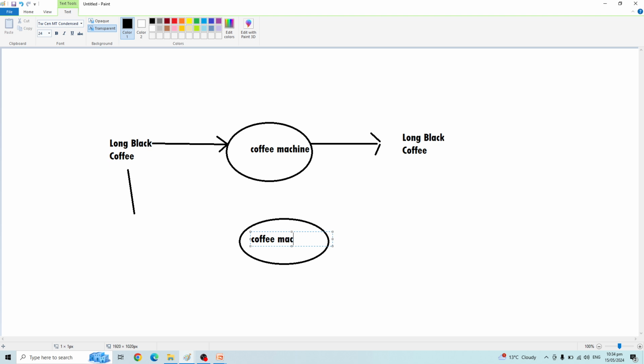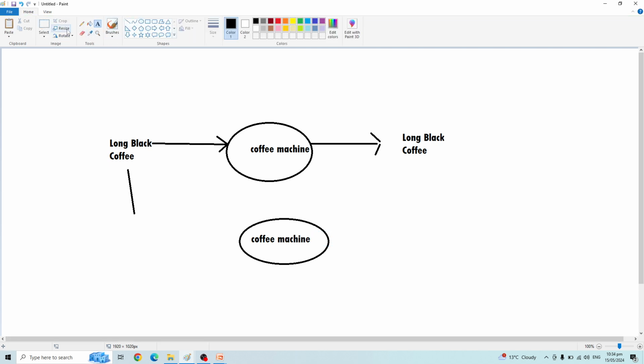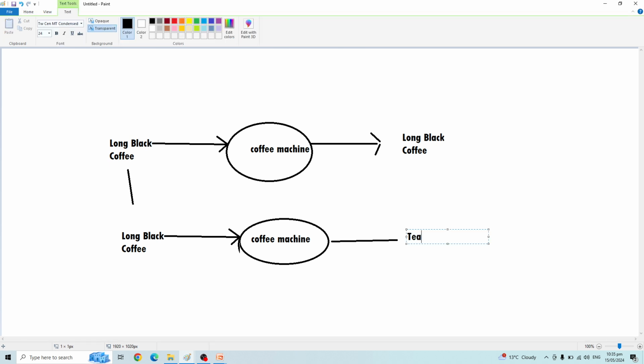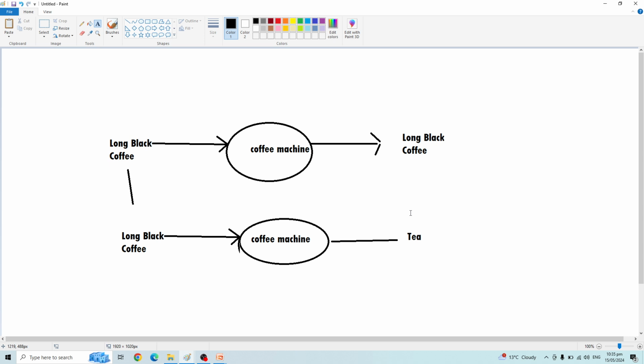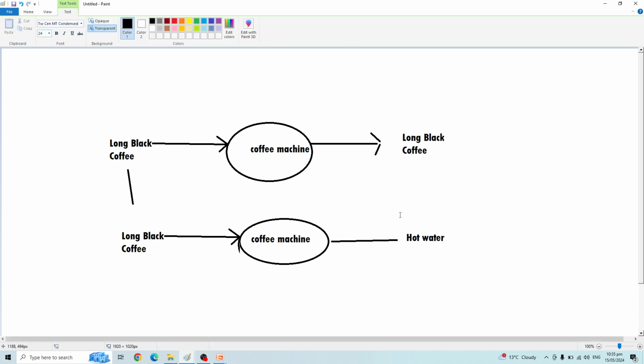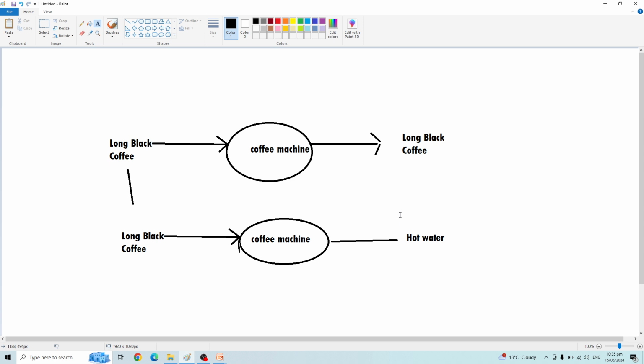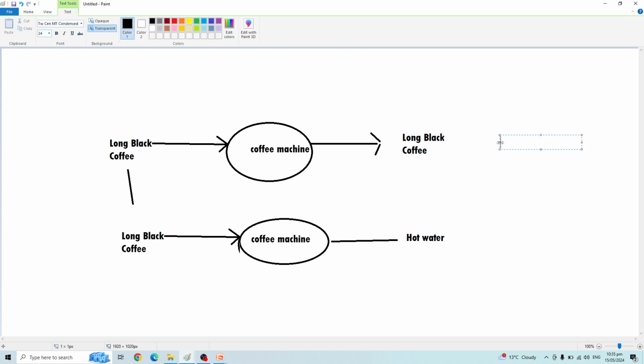In the same coffee machine, I'm just selecting long black coffee. But what I've got is tea. I don't know whether that's a possible scenario, but maybe I will put it this way: what I'm getting is hot water. So in the coffee machine, I selected long black coffee in the first scenario and I got long black coffee. So here the testing is fine.